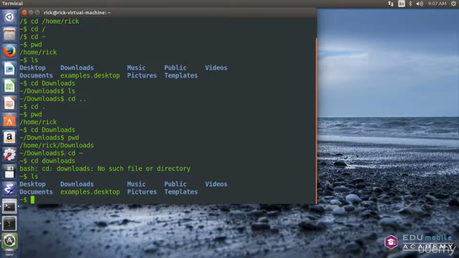So that wraps up this demo, and we'll be talking a little bit more about listing and how to look at various types of files inside the shell using the ls command in the next demo.